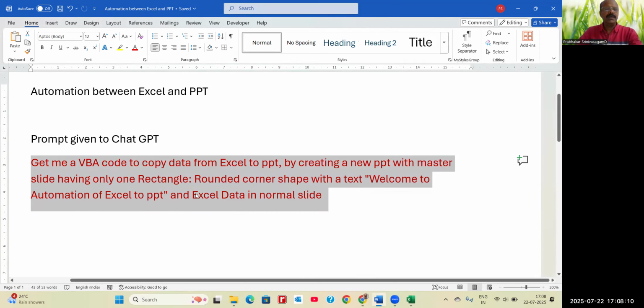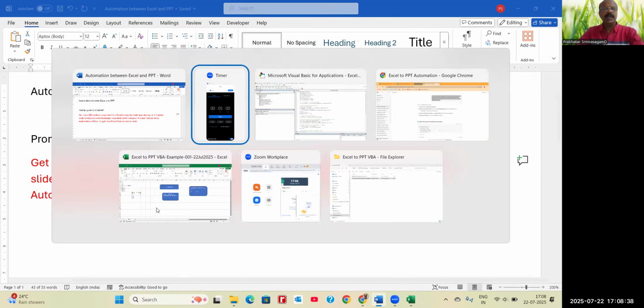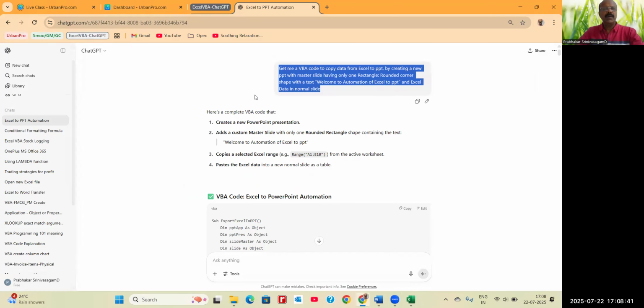So here, in red color, I have just written: get me a VBA code to copy data from Excel to PPT by creating a new PPT with master slide having only one rounded corner rectangle shape with the text welcome to automation of Excel to PPT, and Excel data in normal slide. This means I told ChatGPT to get me a code for doing this automation. This is the prompt area.